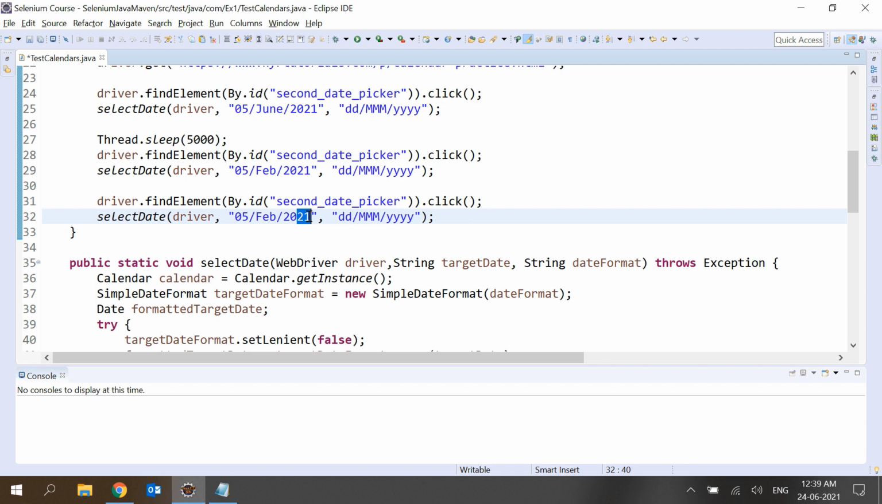For the future date I will make this one 2023, which is the future date. So here I am selecting the current month current date, here the past date, and here the future date. Let me just change the month here and the day to 15. Okay, let's execute this one, and I need to give some Thread.sleep here also.